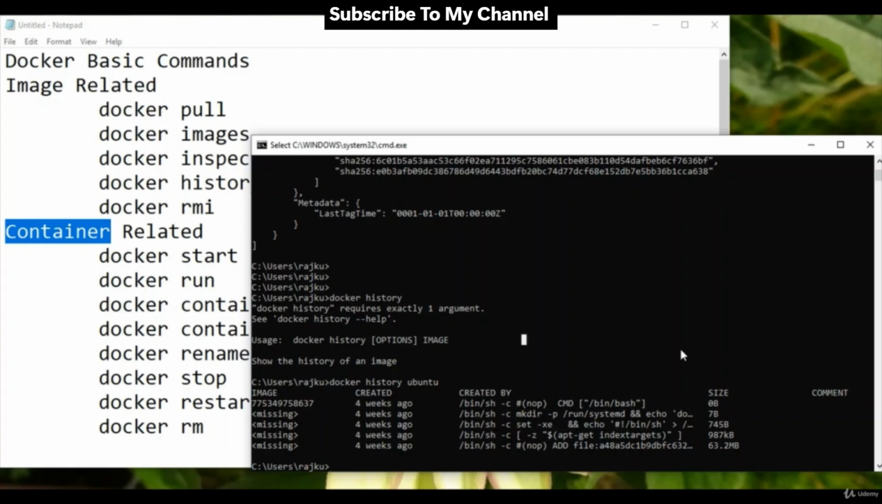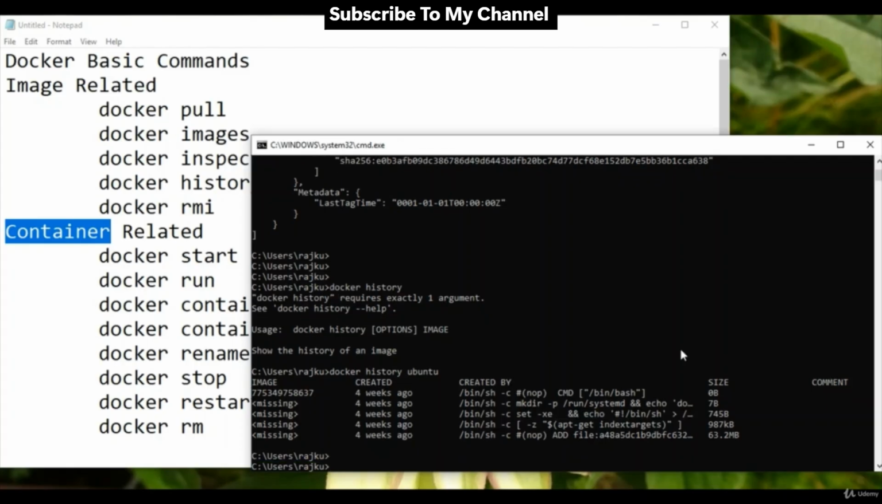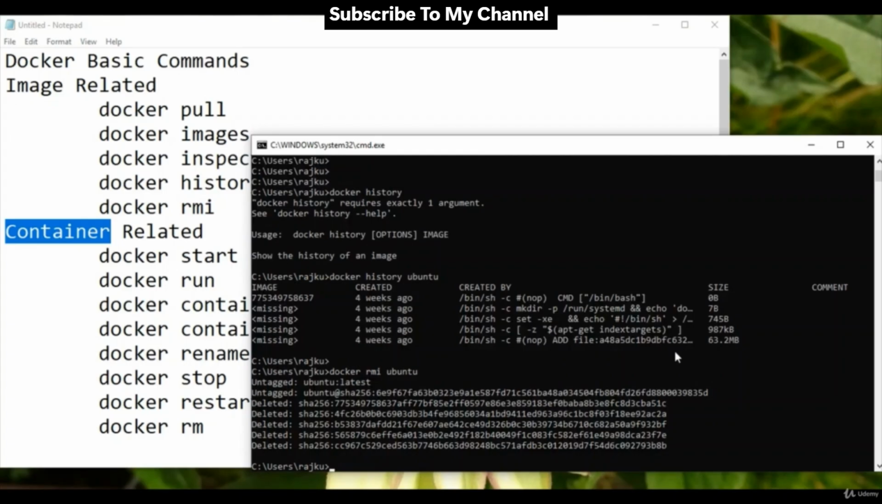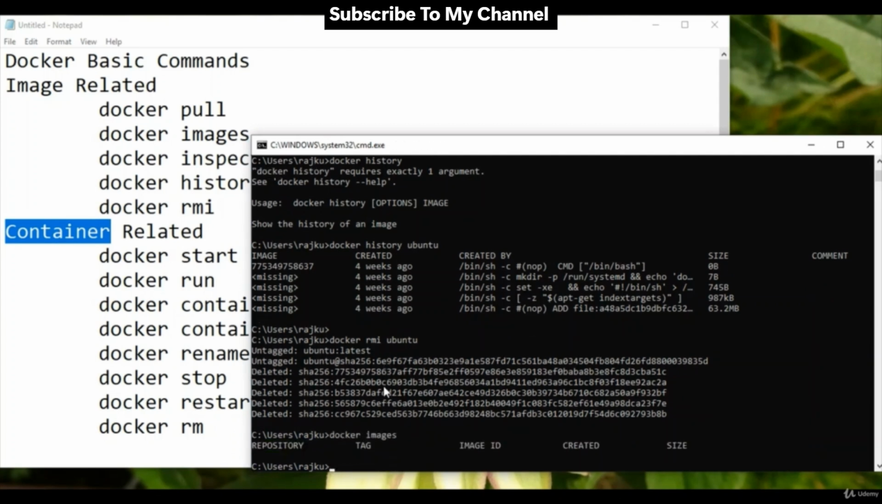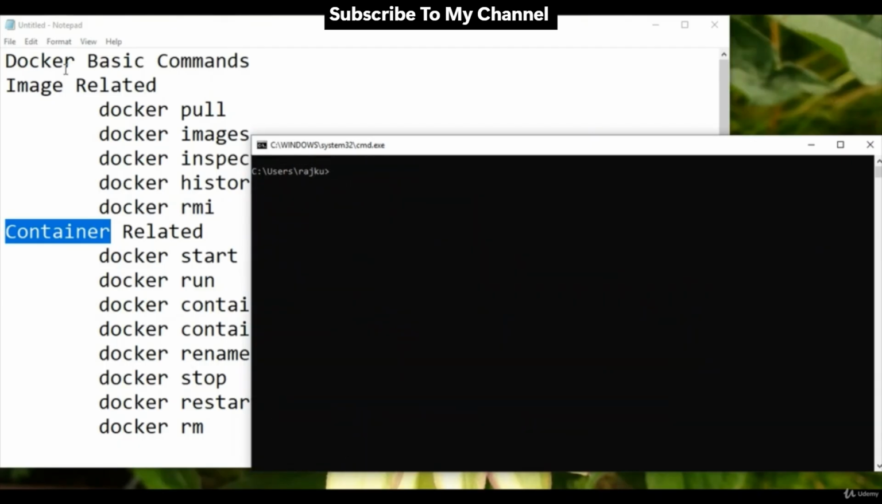Suppose I want to remove this particular image, then I can do that by using the docker rmi command, docker remove image Ubuntu. Now you can see that this particular image has been removed. Now if I look at docker images, I shouldn't see any image here. So that image has been removed. These are some of the basic commands for Docker images.